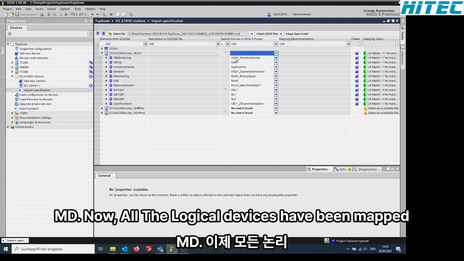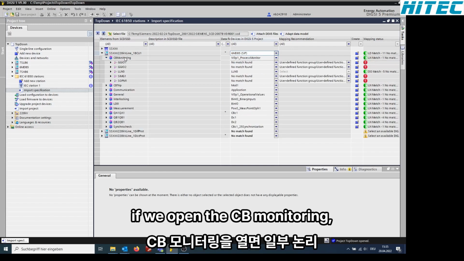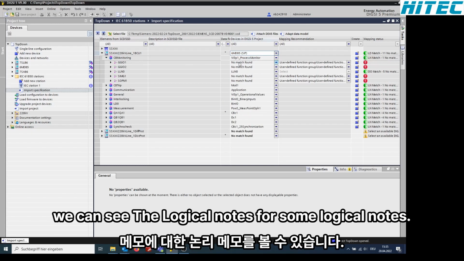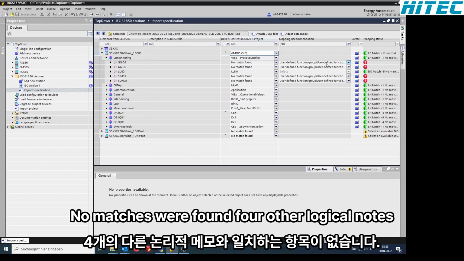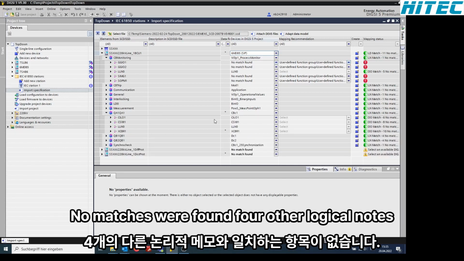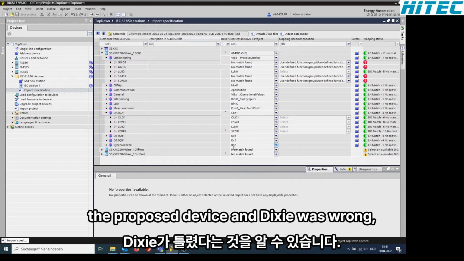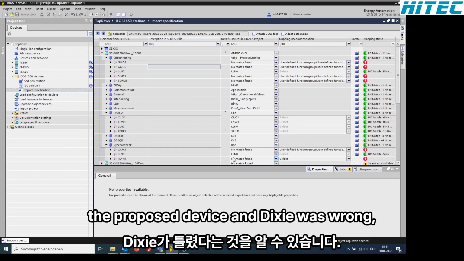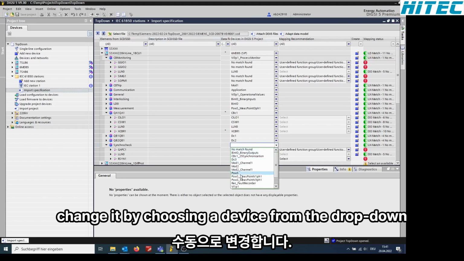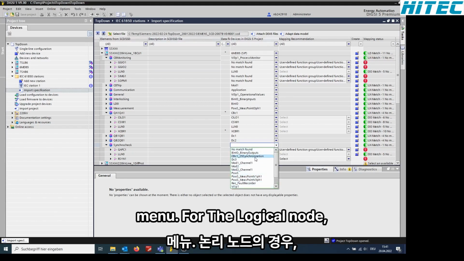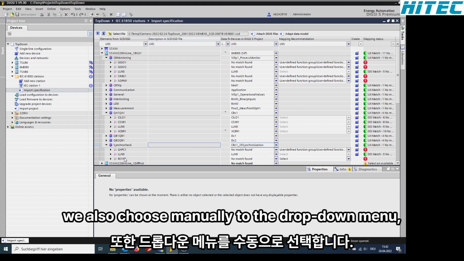Now all the logical devices have been mapped automatically. If we open the CB monitoring, we can see the logical nodes. For some logical nodes, no matches were found. For other logical nodes, matches were found. For the SyncroCheck, we can see that the proposed device in DIGSI was wrong. We manually change it by choosing a device from the drop-down menu. For the logical node, we also choose manually through the drop-down menu.